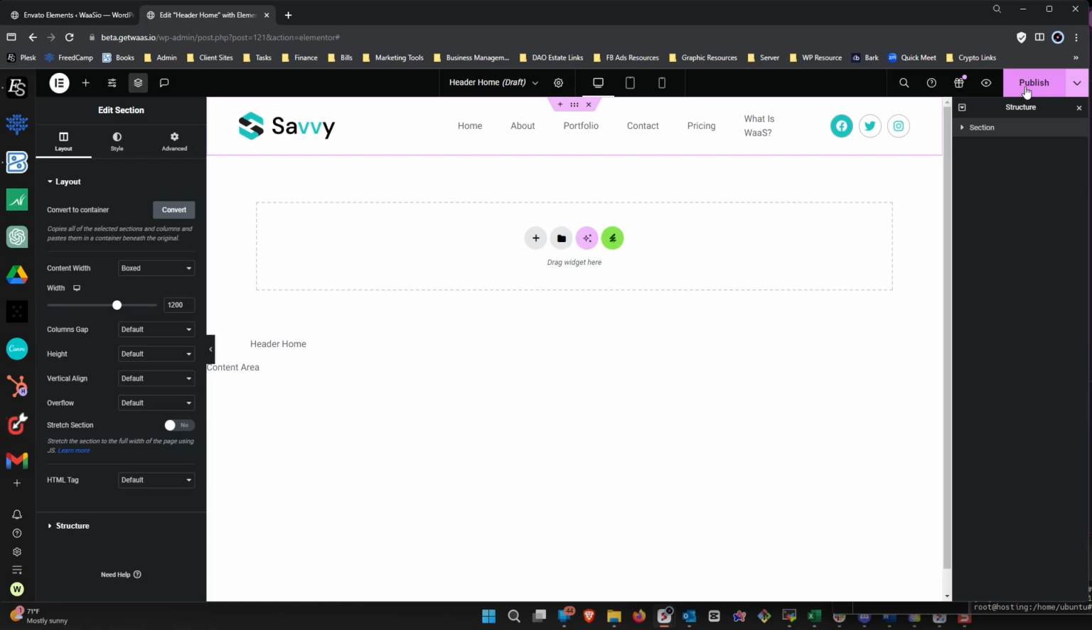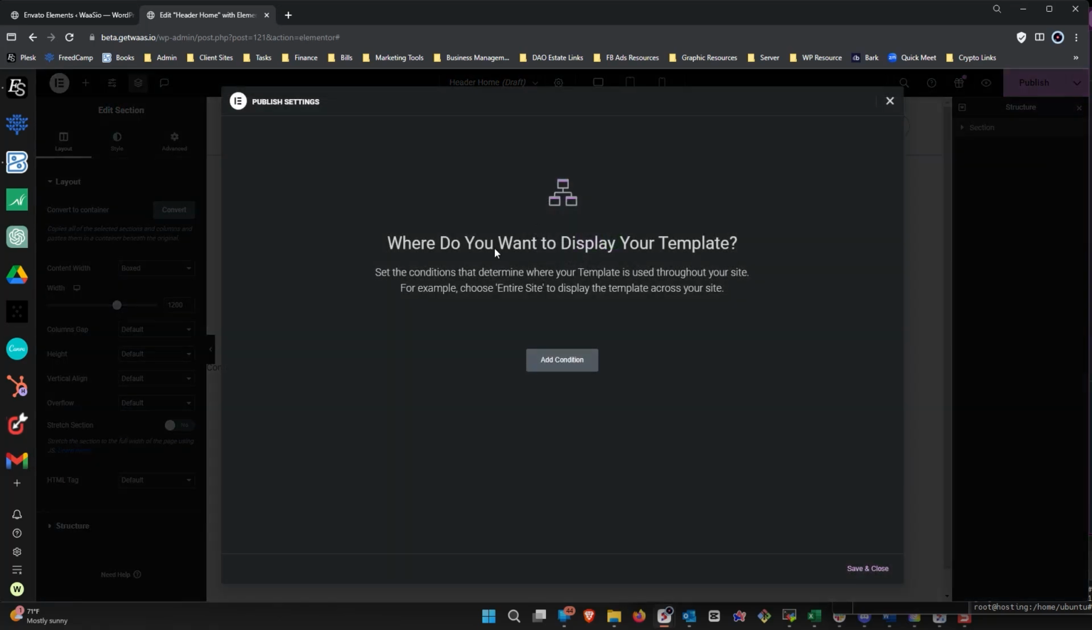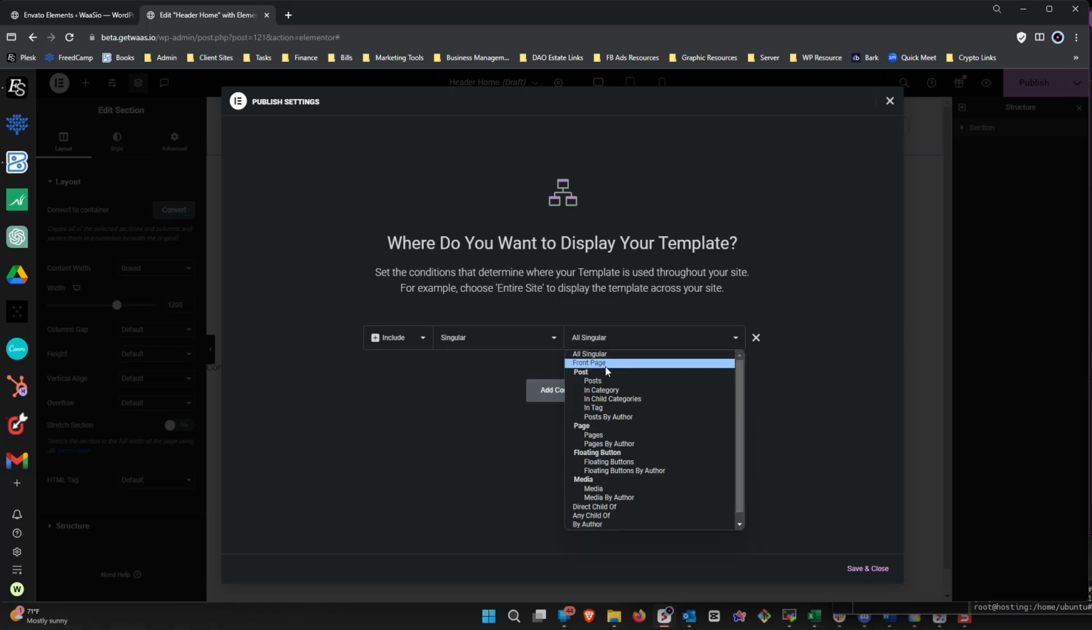How I want to do this is I can click publish and it'll give me a pop-up since nothing's set up yet. But you can also click on this little caret and click display conditions. And where do you want to display your template? I want to include not the entire site. I want just a single page, the front page, and it also has the option here of just front page. So I'm going to go ahead and select that one. So I'm going to save and close.